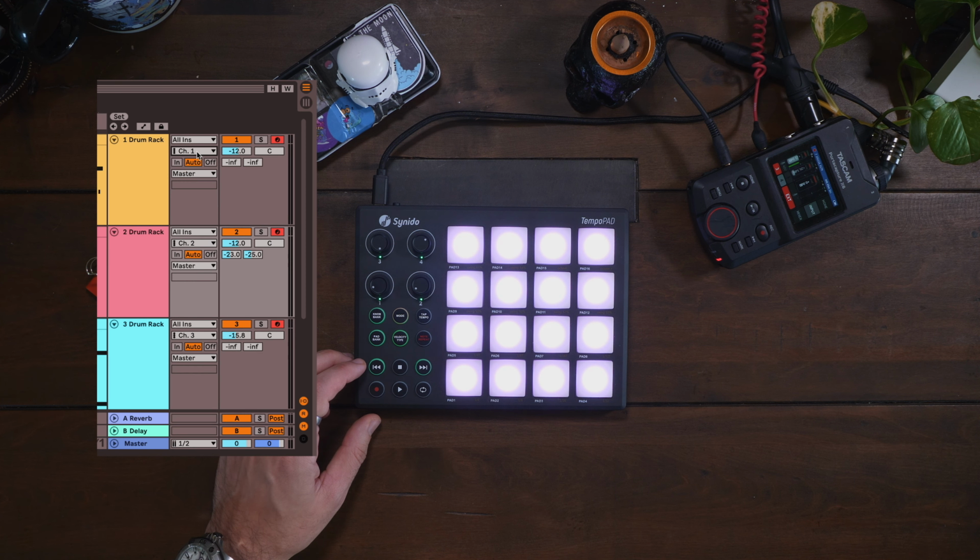And I can scroll through each one of those banks here on the tempo pad, going from drum rack 1 to drum rack 2, which contains one shots of an instrument, to drum rack 3, which is a collection of different instrument sounds. So this is made possible by Sonido's tempo pad editing software, which is really, really robust and makes it really easy to edit your banks to be exactly how you want them to be.